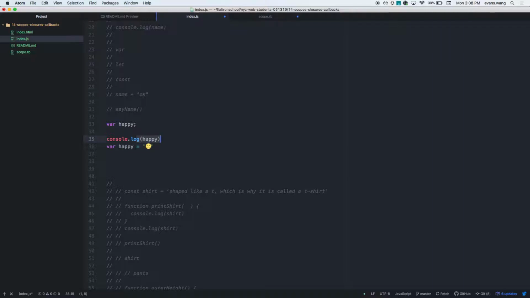It just makes them accessible so that your code does not break, in case you attempt to use a variable before it has been declared or assigned. So this is the phenomenon of hoisting. This is what's happening. Who feels like they understand hoisting?